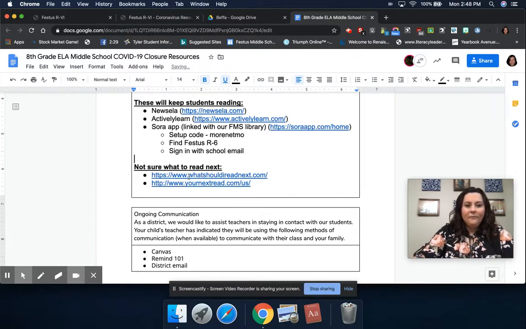And there are 2 links here. My favorite of the 2 is this top one because it will allow you to type in a book that you like, that you know you like, and then it'll give you suggestions based on that book. And then there's also this one. This one is not set up the same way, but it has lots of categories. So both of these will help you if you're not sure where to go from here.